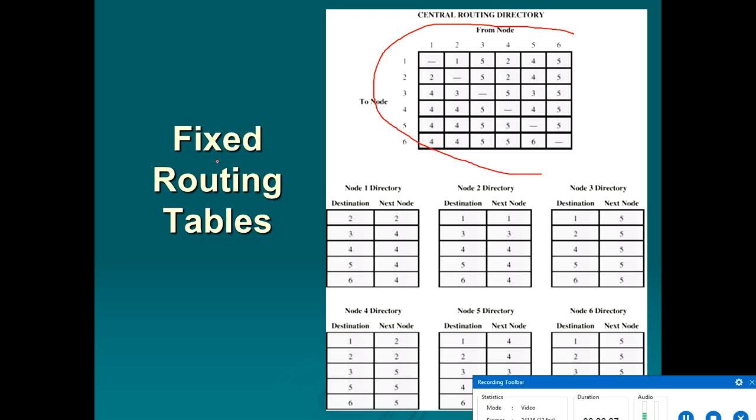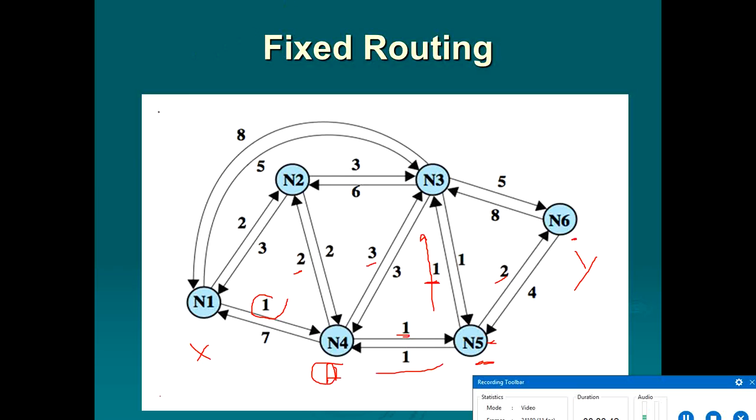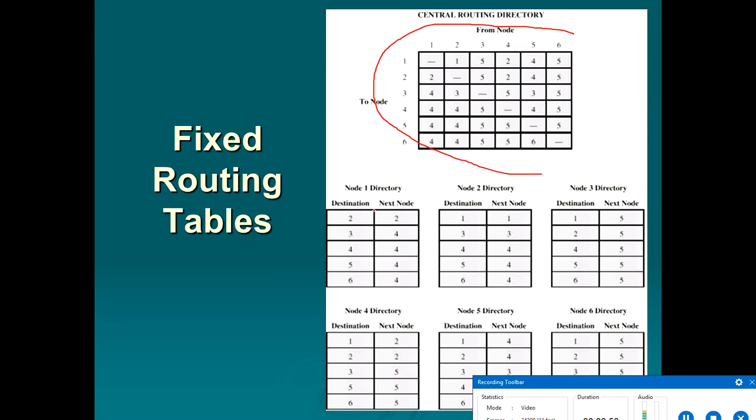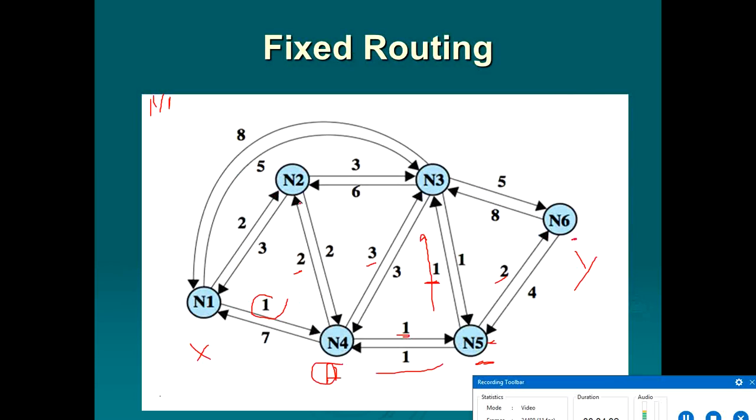Alright, so let's now look at how the directory for each node will look. Suppose from N1 I can go to N2, the cost is 2, the next destination is 2. So what I am going to write is what is my destination and what is my next node. So if I go from N1 to N2, my destination is N2 and the next node that I have to go to is N2, right? Because from N1 to N2 I don't have any choice. If I take from N4 to N2, it gives me a cost of 3.